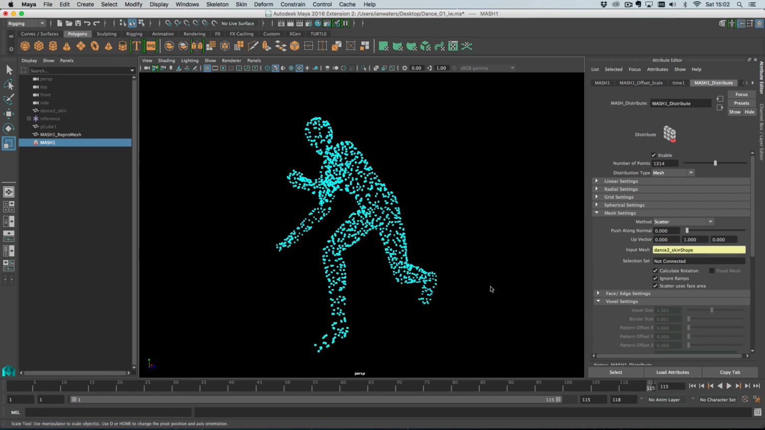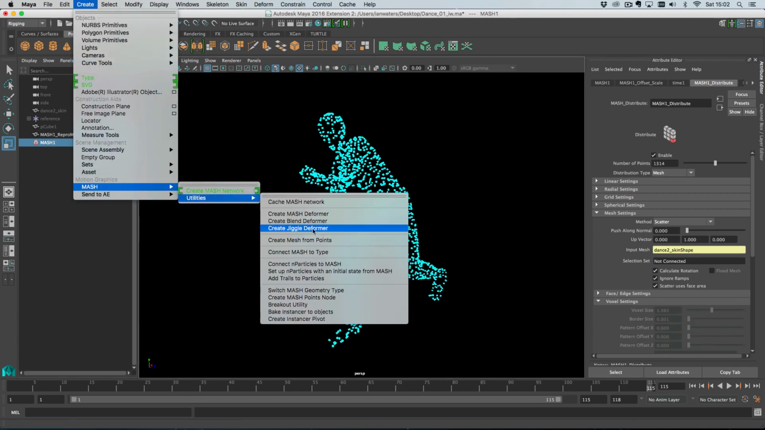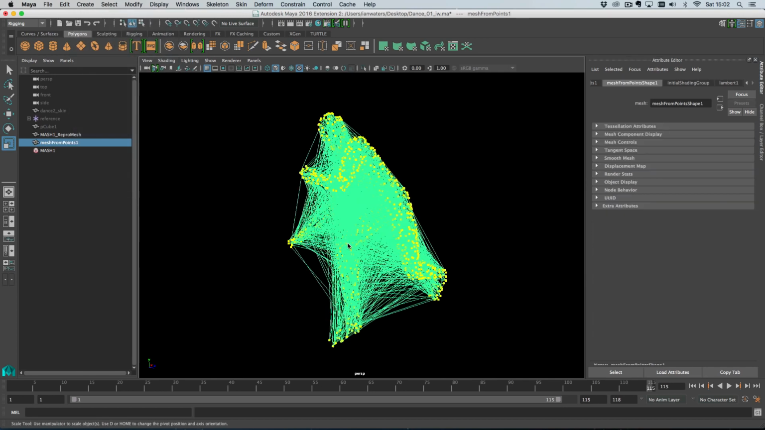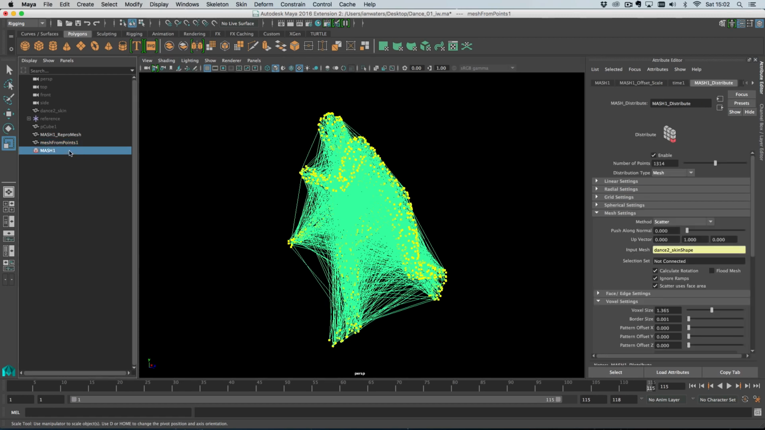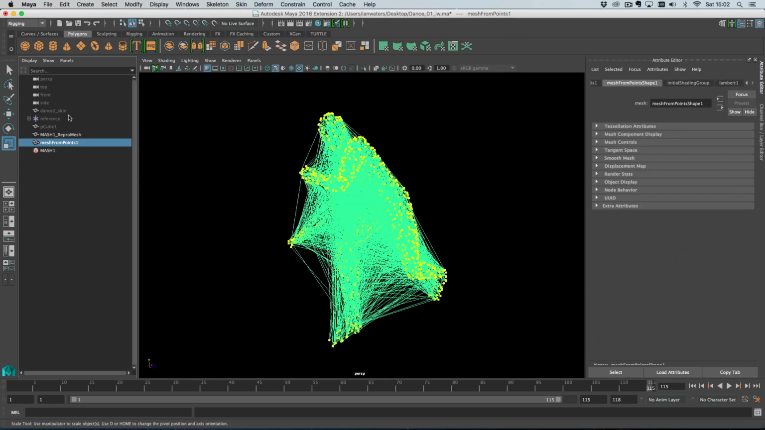So what we do is we select our weighter, and then we go to create, mesh utilities, create mesh from points. Now what that will do is it creates a mesh with a vertex at every point location. So everywhere there was a point in mesh, there is a vertex on the mesh that we've just created. It creates a huge mess basically in the viewport, but it's really useful for then distributing onto. So why would we want to distribute onto this mess? Well, because we can skin it, and that means that it will deform properly.